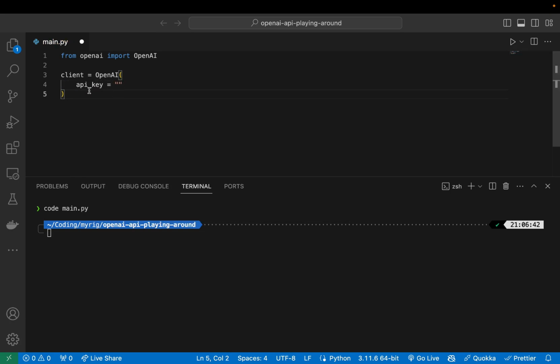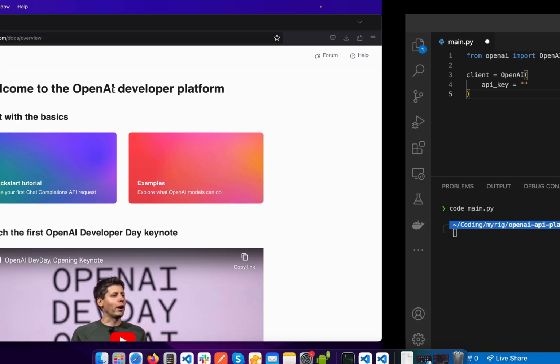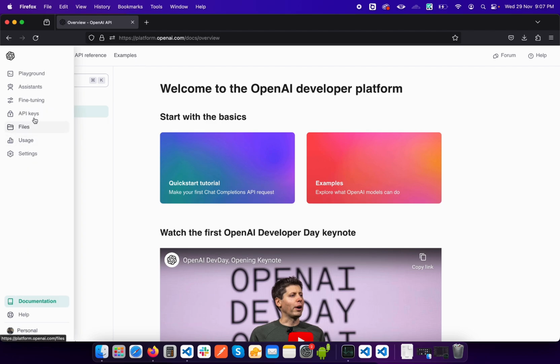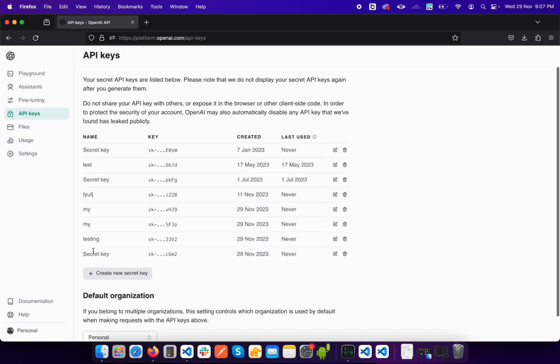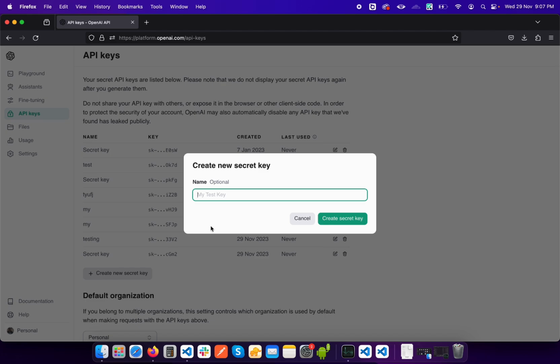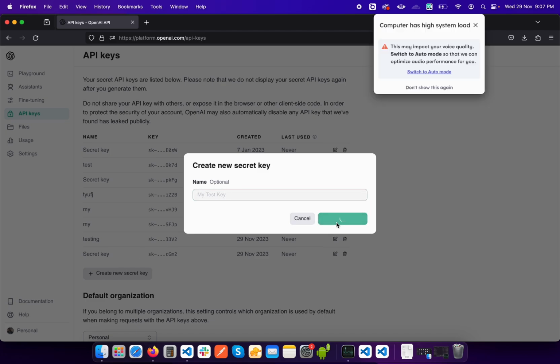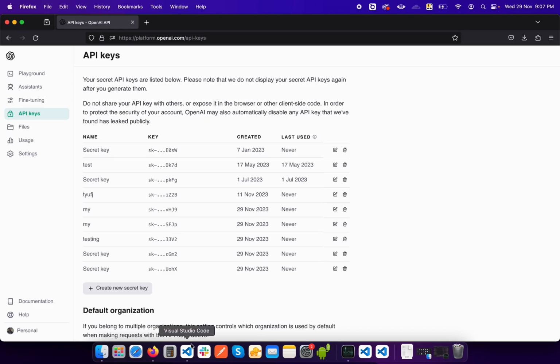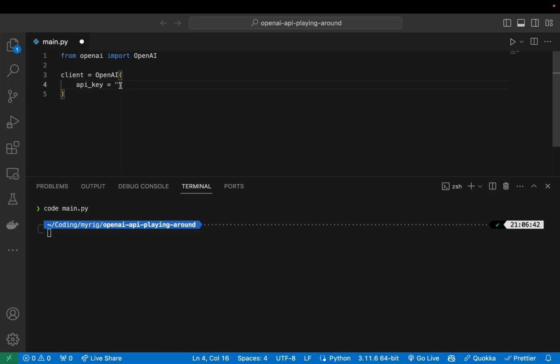Now I need to grab this API key from the OpenAI API dashboard. So you can go to this link, platform.openai.com, and then you can come here to this API keys section and click on create new secret key. You can name it or just click on create secret key and copy the API key. Don't share it with anyone else. Remember that. Now go back to your Visual Studio Code and paste it right here between these double quotes.